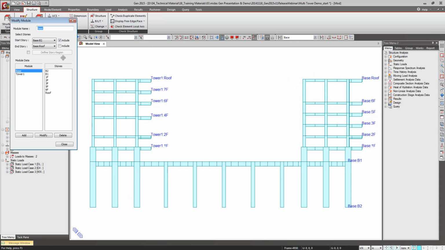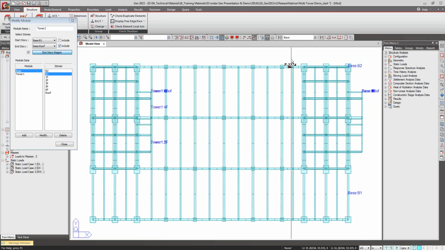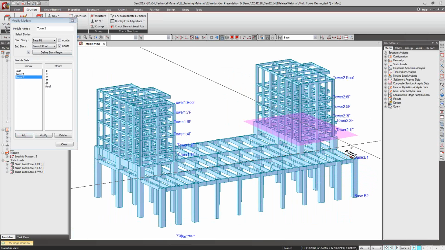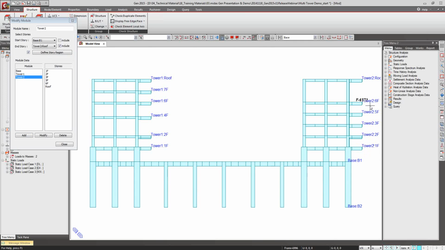The right part, I want to specify Tower 2. So starting from B1 again, but no slab level, starting from this column and up to the base roof, including also this slab level. And again, I need to specify the region of it. So click Add. Now, the Tower 2 is also defined.